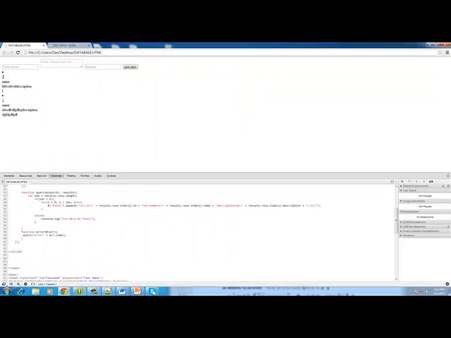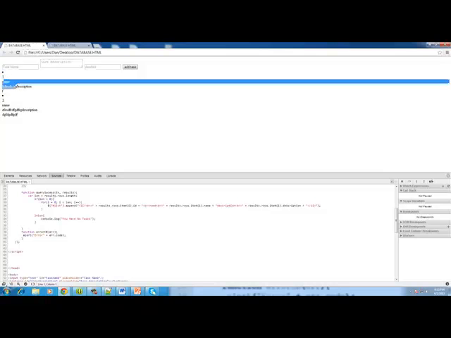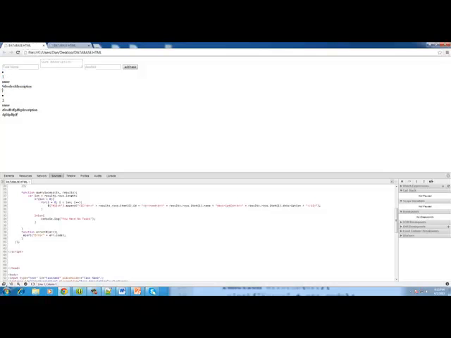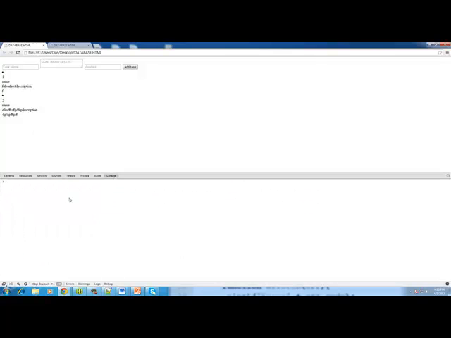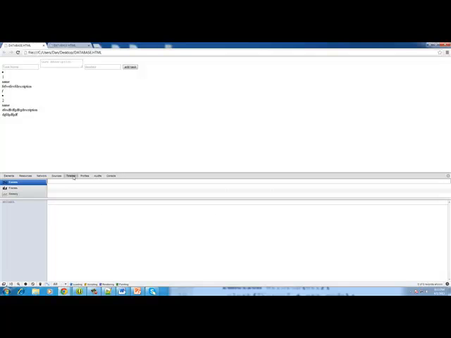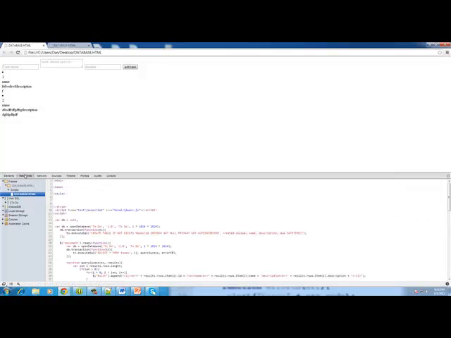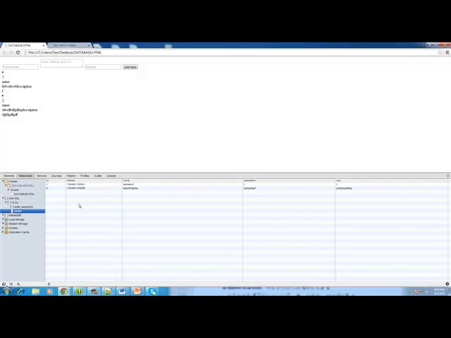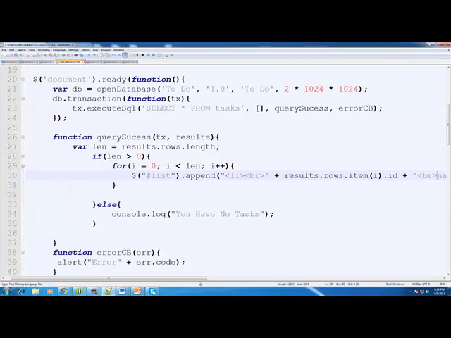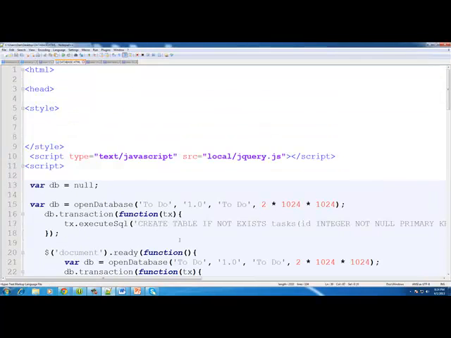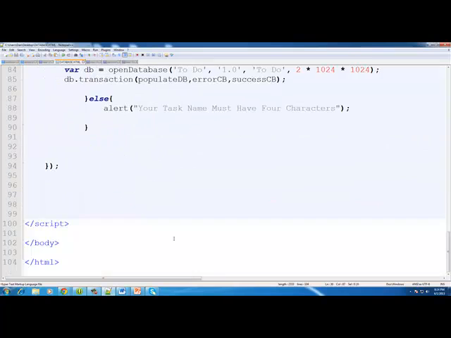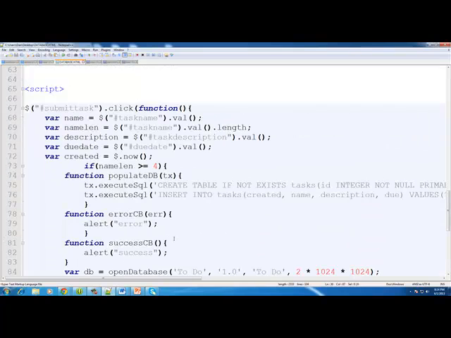And as you can see, here's our ID, here's our name, which is FFEWF, and our description is F, and here's the same. So that's how you pretty much make a local database, and you could just check it in your to-do database and your task table. Okay, so that is how you make a local database. Very important to making any application.